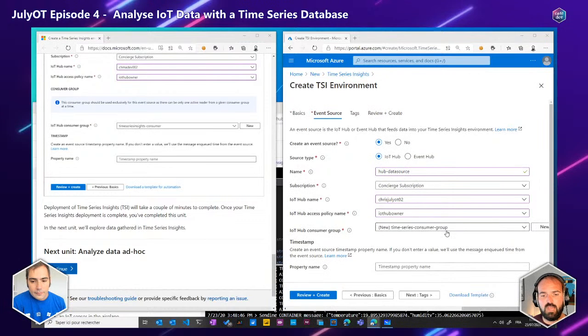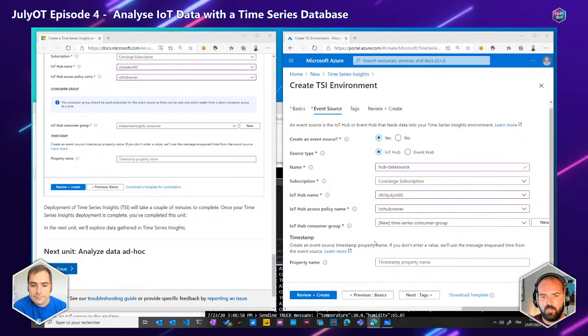So that's why here I've created a new consumer group, explicitly named Time Series Consumer Group, so I know that this specific consumer group is for my Time Series environment.